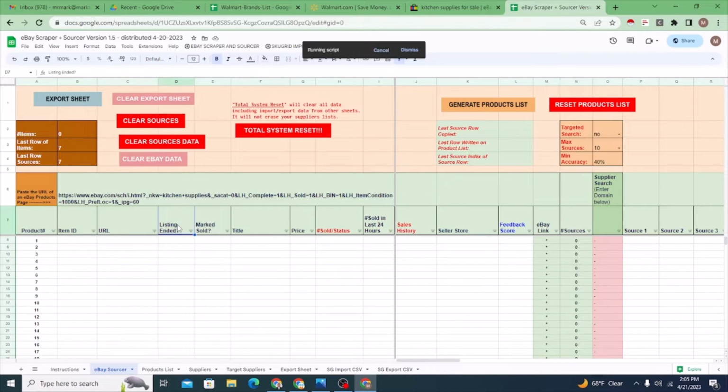So listing ended. This is going to say true or false. This is going to indicate if the listing is ended, true, or false, not ended, meaning that it's still active. That's listing ended. Marked sold. If it says true, you're going to see that sold banner on the listing, showing that, yes, the listing was ended because it sold. But it might also say ended, which means it was just ended.